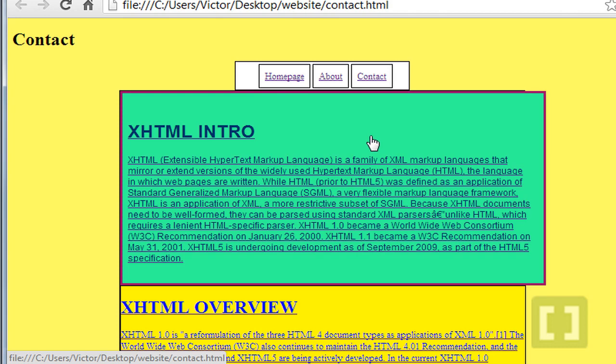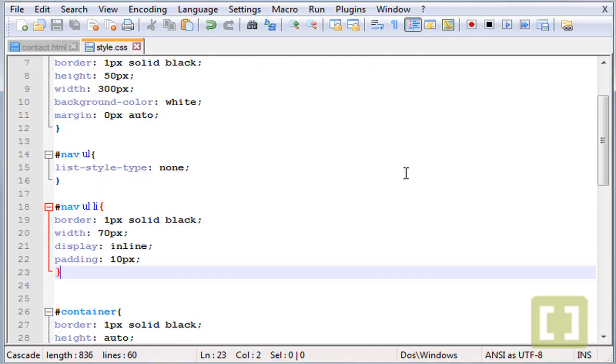I'm gonna show you the different link states that you can give to links. There are 4 different link states that you should know, which is the link, the visited, the hover, and the active. So let's start with the link. And to do that, let's go to style.css.